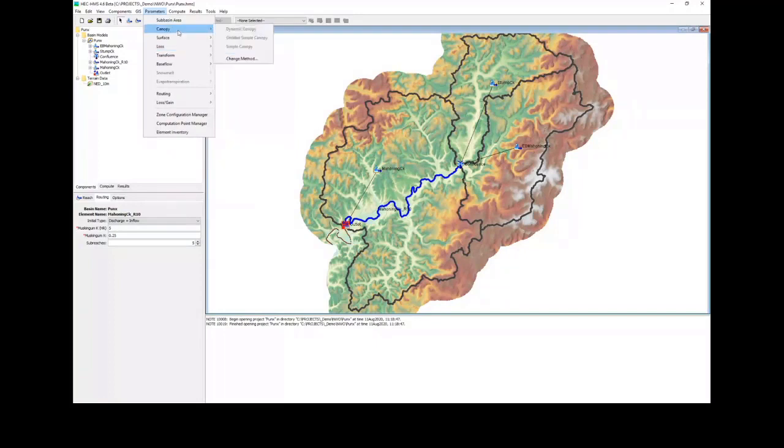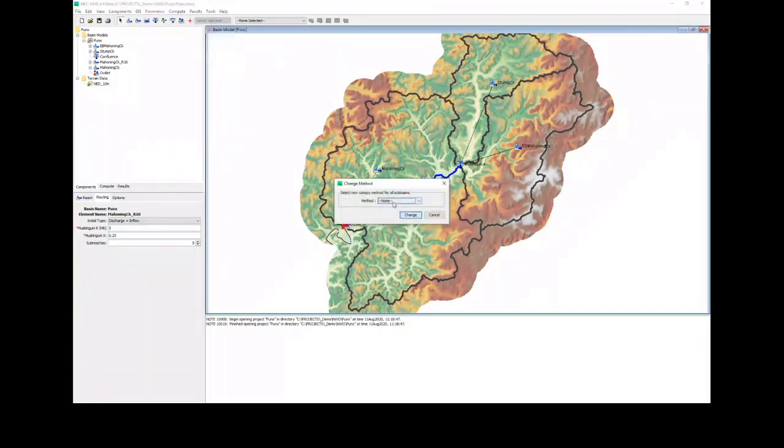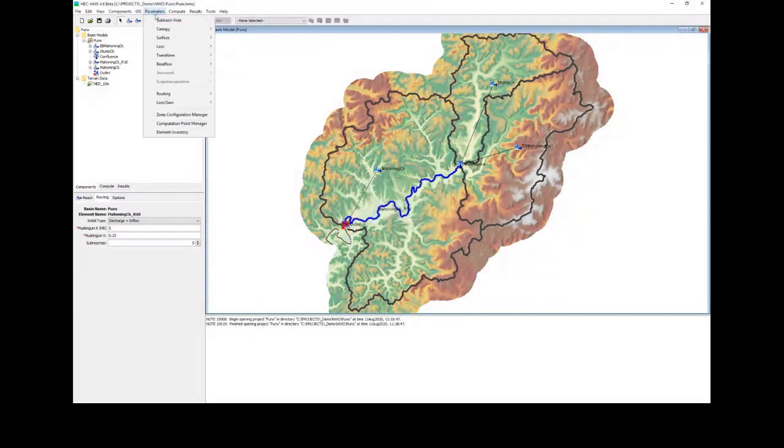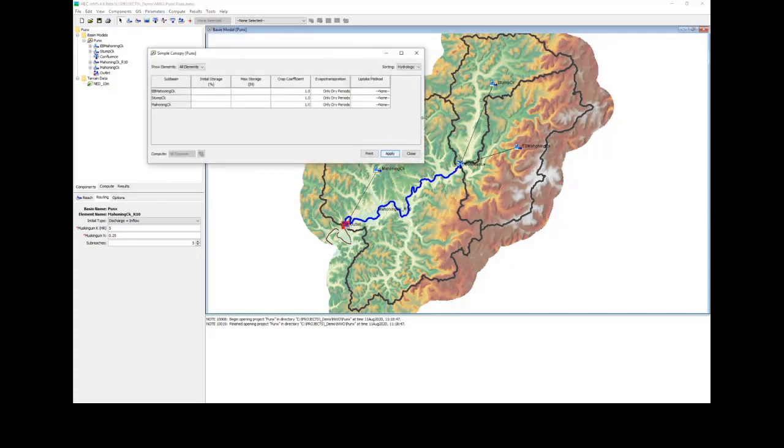Let's first go to canopy before I forget that. I don't want to use the none method for the canopy. I want to use the simple canopy method. And this allows me to actually extract water from all of my elements, right? So I can use evapotranspiration processes to pull out infiltrated water and allow me to get a little bit of deficit. So those values, I want to use 0 for the initial storage, something really small for max storage.